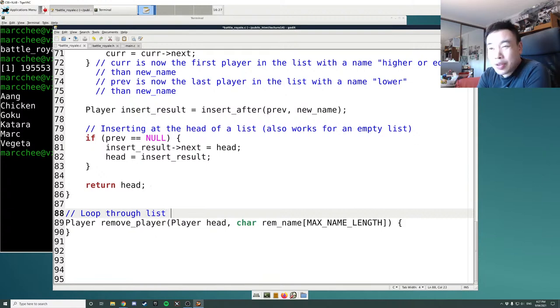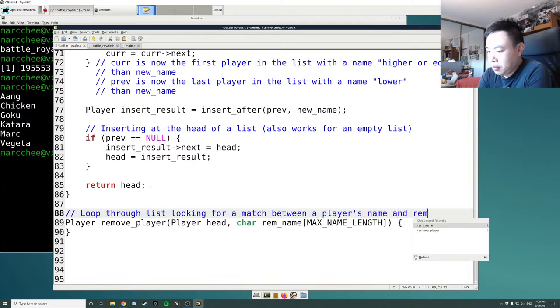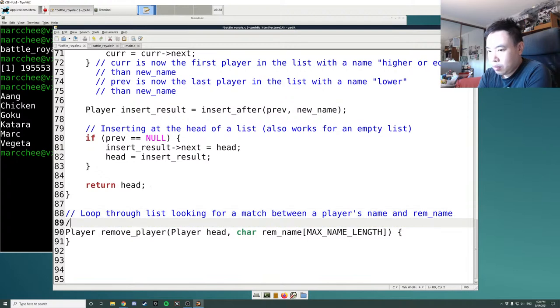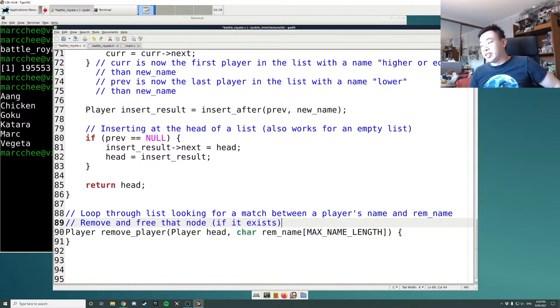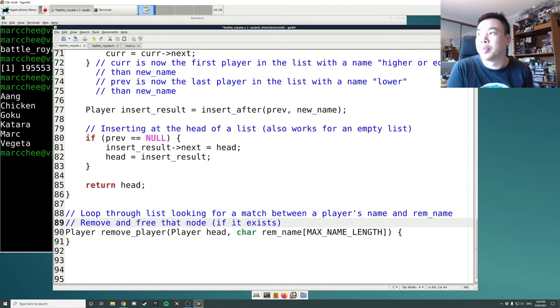I'm going to put a little bit more detail in here for myself, because this will be my recipe for how I'm going to build this function. So: loop through the list looking for a match between a player's name and the remove name. Remove and free that node if it exists, because it might not always exist. There might be some errors somewhere. There might be some other things that happen.